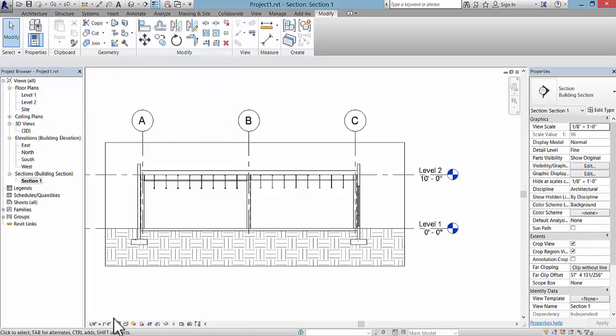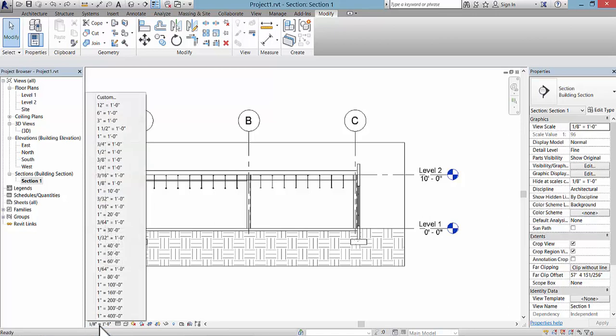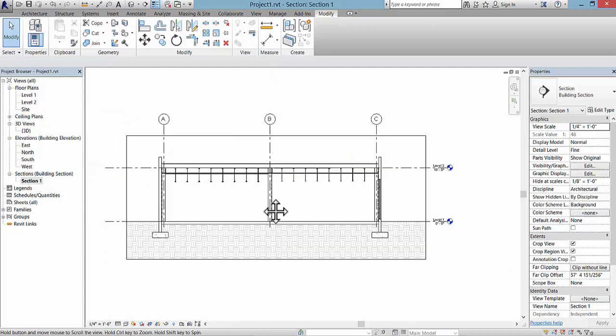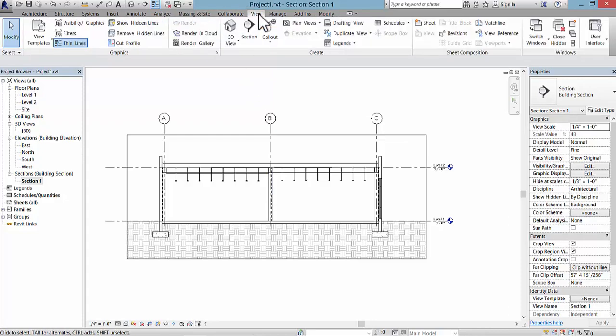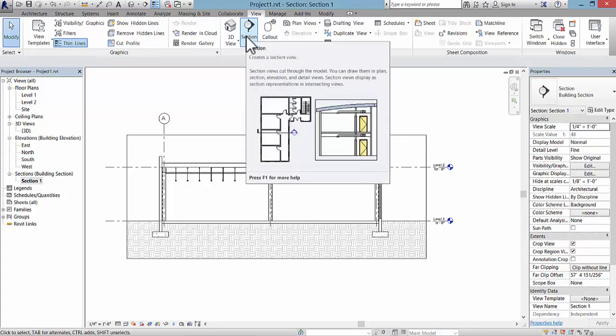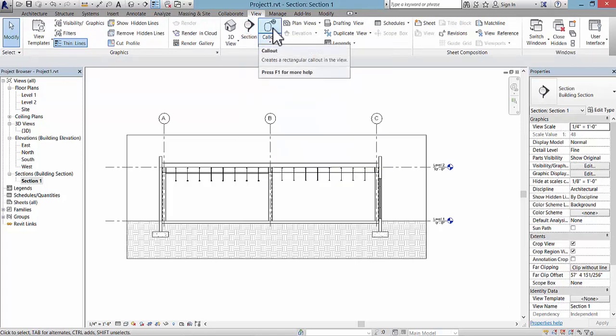If you need to change the scale at the bottom left corner, this 1/8 inch looks a little big for the scale, I can make it a 1/4 inch, and you see how automatically the annotation will update. Then in the View tab, instead of using section like I did to create this building section, I can use call out.